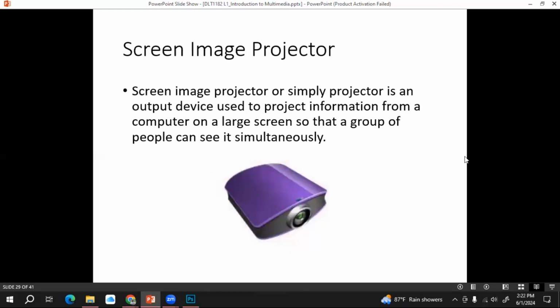Then projectors. Projectors can be used to show something to a large audience, right? We can project a copy of our computer display to a large screen, and a large audience can access that screen at the same time, right? This is another example of an output device.